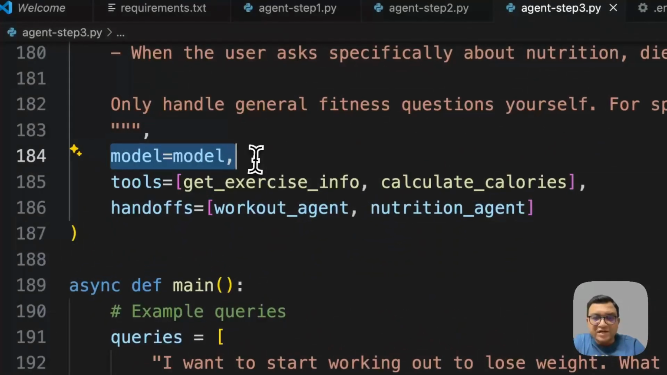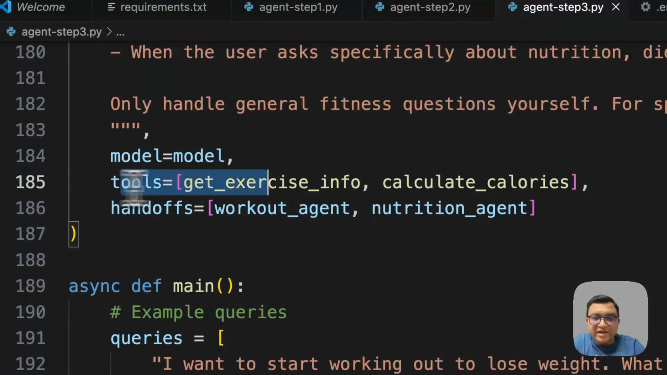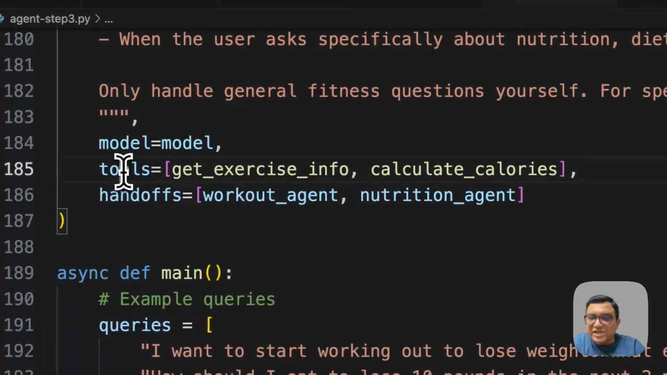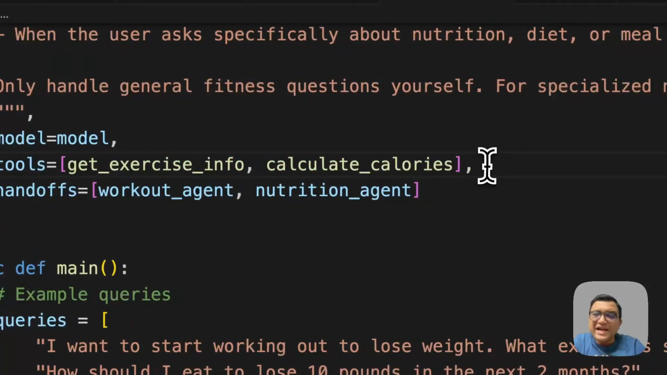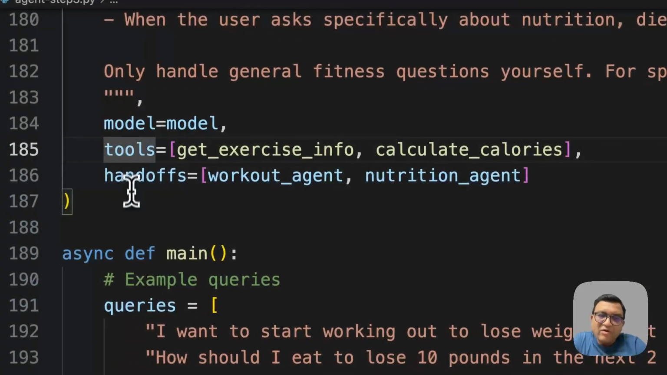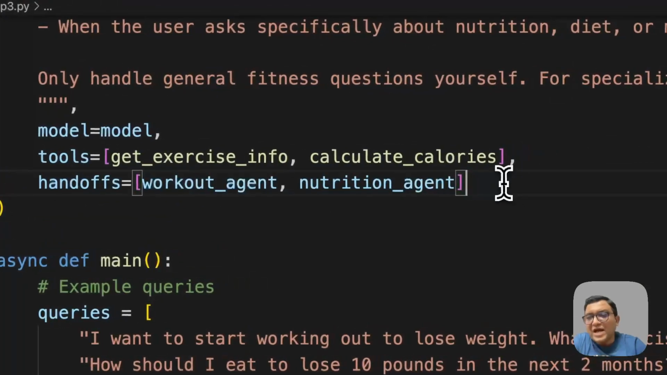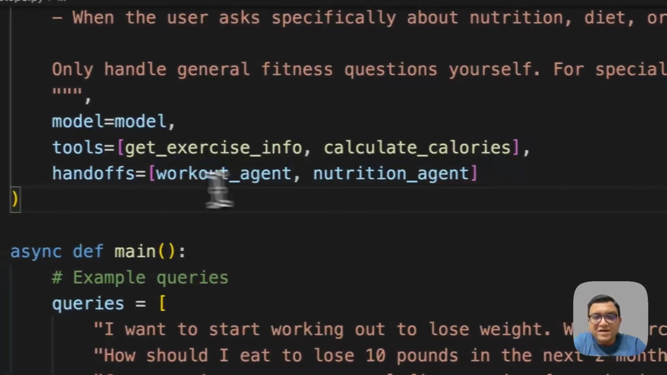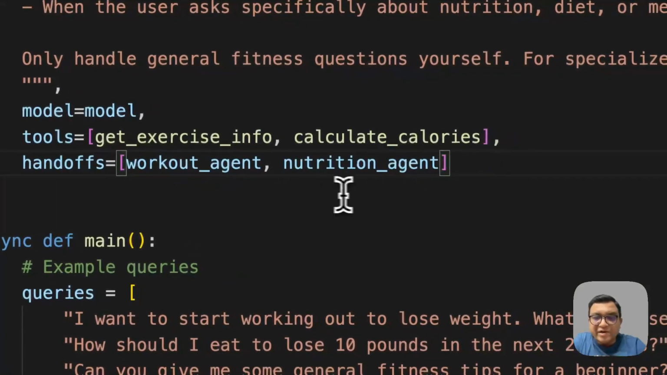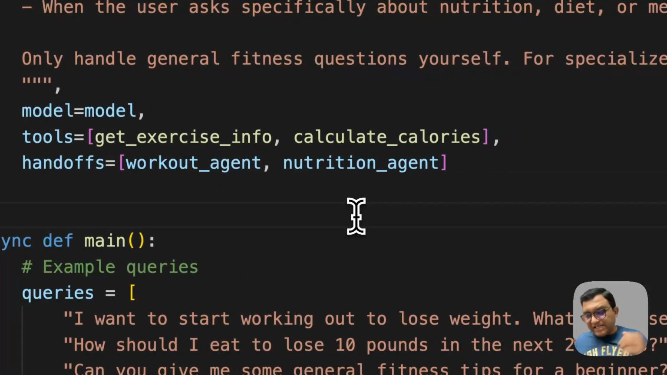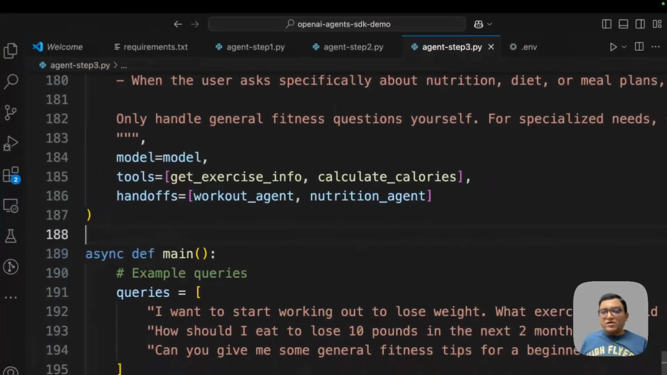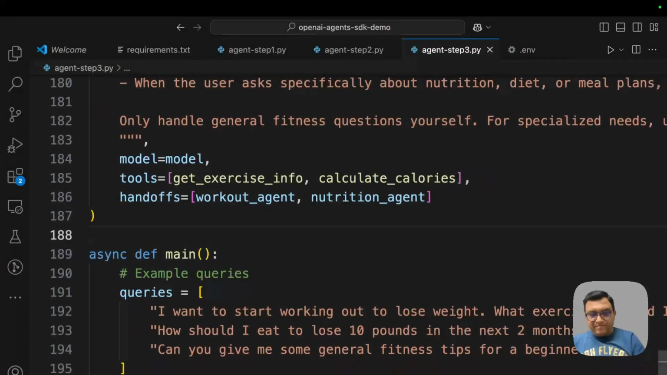So you give it the tools. It also has access to these tools, though it need not. Like, if you ask me, it need not. And we can try without the tools as well. Handoffs, this is where you are defining how the handoff should work, right? So you have two handoffs, workout agent and nutrition agent. Now it knows, hey, these are the agents I can call and these are the tools I can call. And this is the model, like this is my brain.